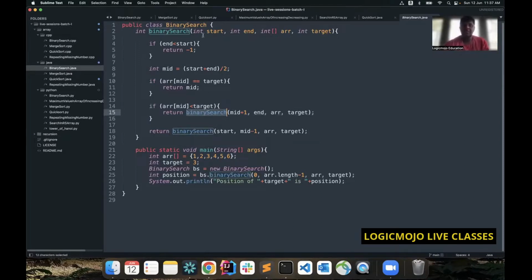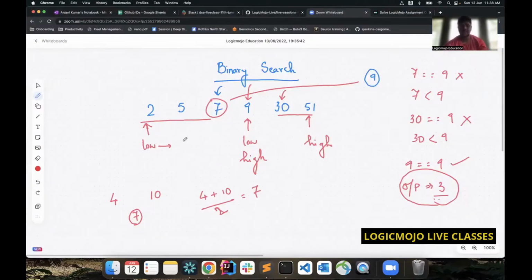So see, the binary search algorithm expects 4 things. The third is the array, the fourth is the target. Those are common for everything. But for the start and the end, these are the start value and this is the end value. For the start value, I gave mid plus 1. This time, when I called binary search, I put start as mid plus 1 here. So now the start actually became mid plus 1 in that case. It's not that complex.